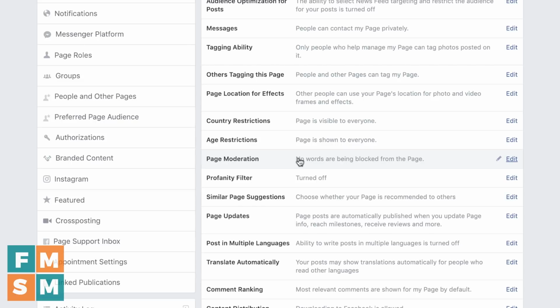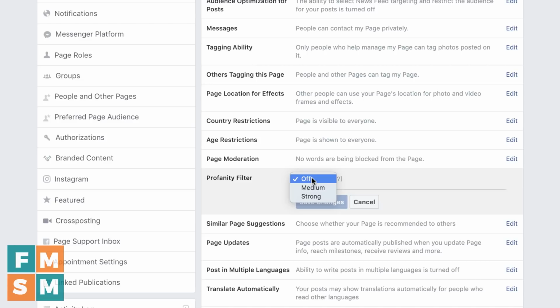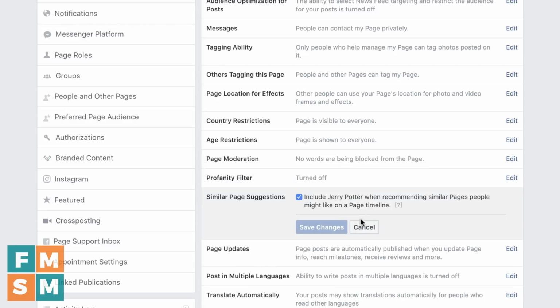Page moderation. If certain words get used, you can block them by typing them in here. Profanity filter. If you want to automatically hide comments where people might use profanity, you can turn this on either medium or strong. Similar page suggestions is just, do you want your page recommended to other people?